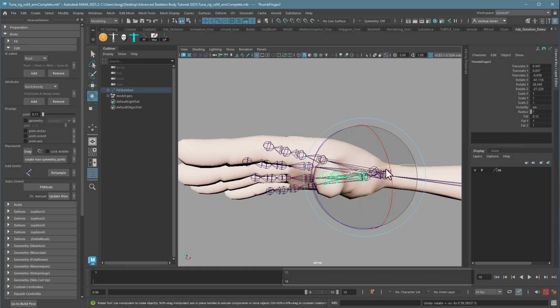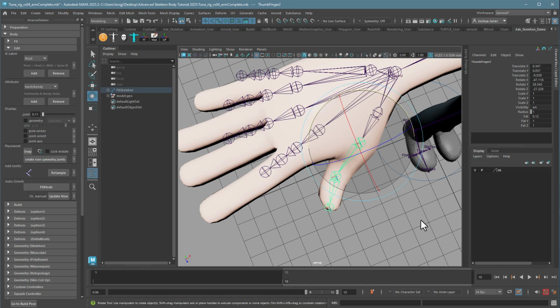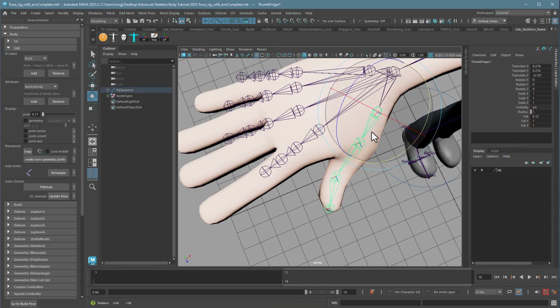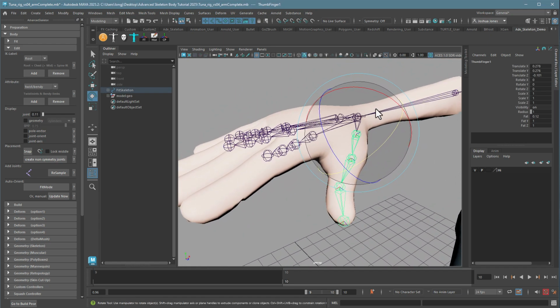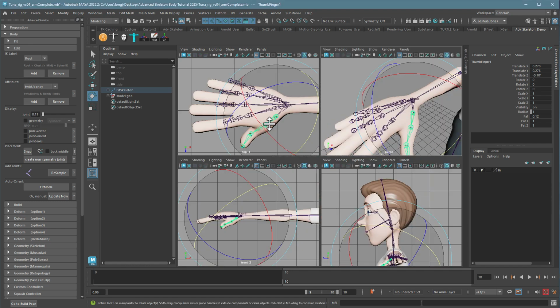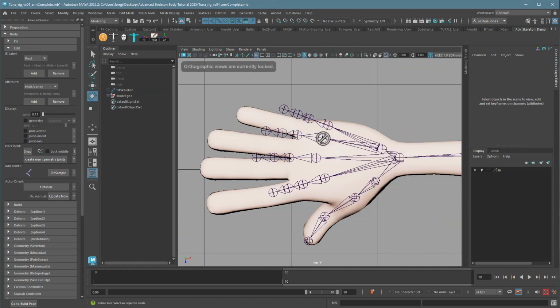That's looking good. So now we have the rotation going in the right direction and all the joints are lined up. Rotation, don't worry about it on this one. The default is fine. All right, so that's good. Now we just have to do the fingers.